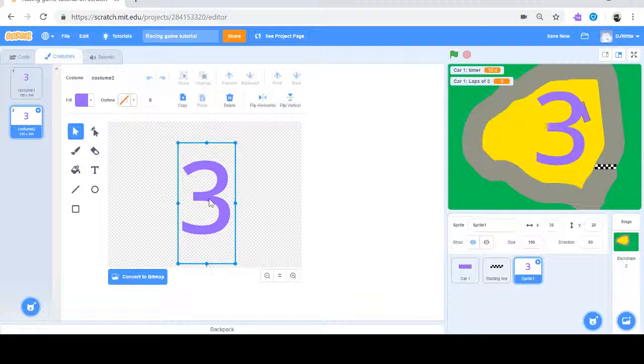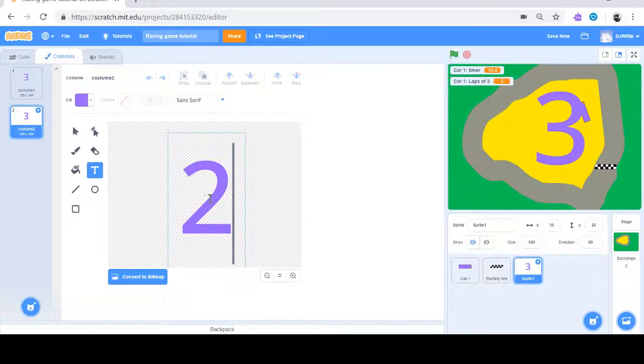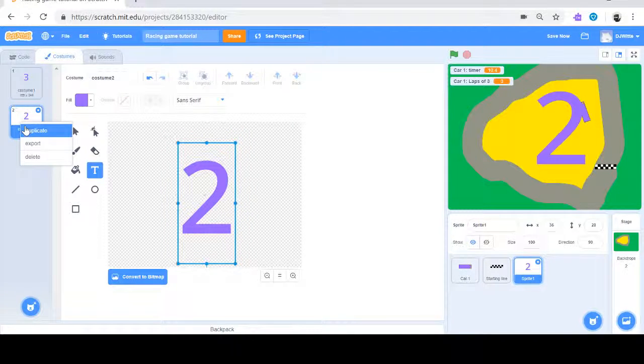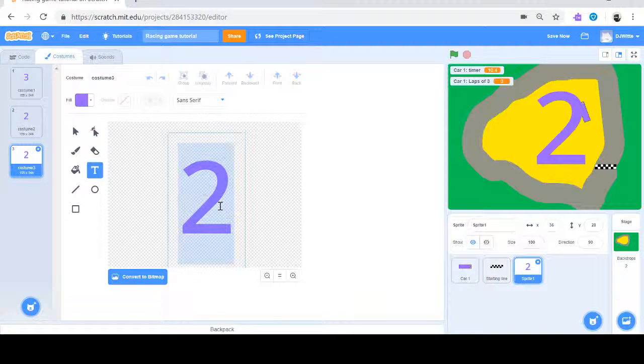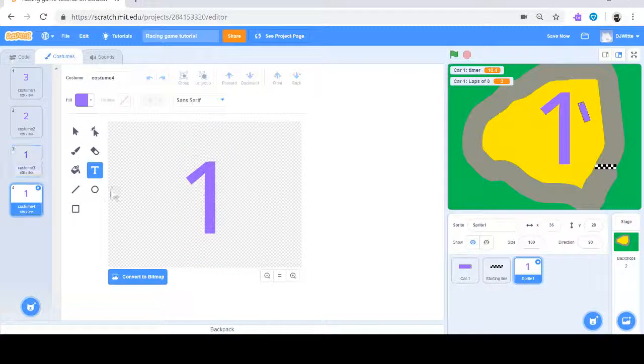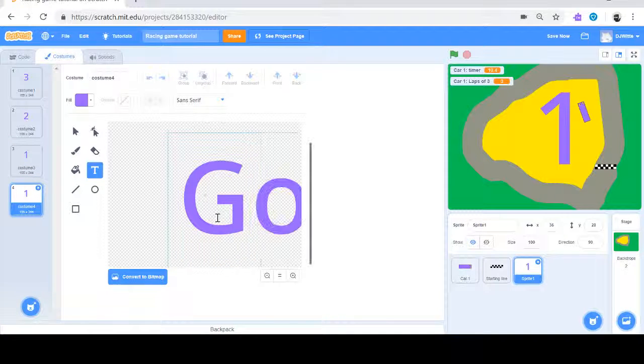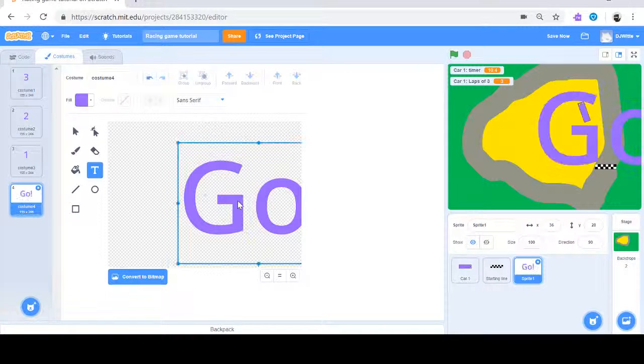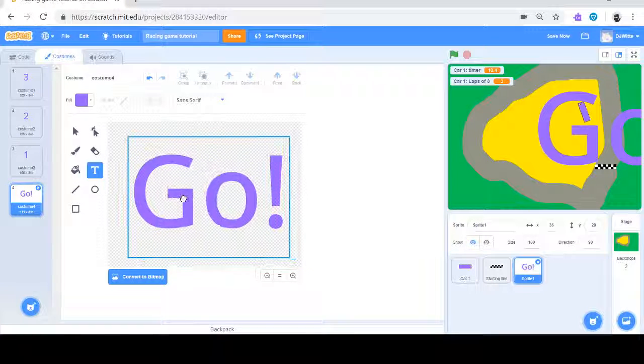And this one, I'm not going to have it 3. Double click. 2. Duplicate. 1. Duplicate. Go. So this is the 3, 2, 1, go.